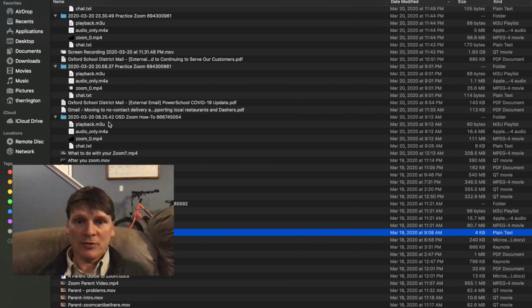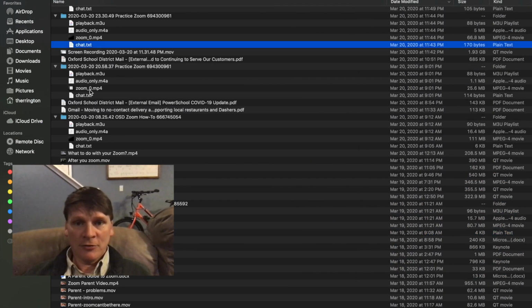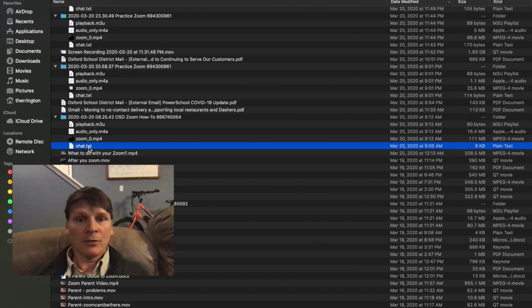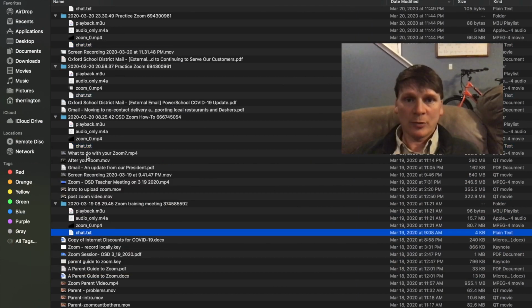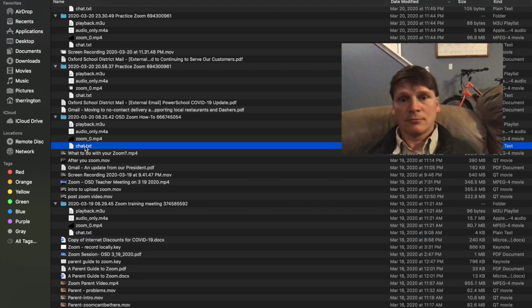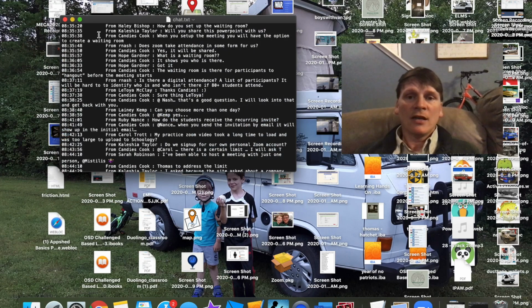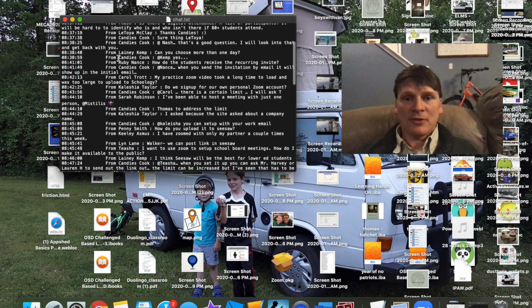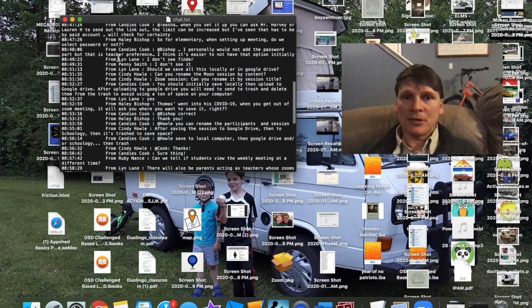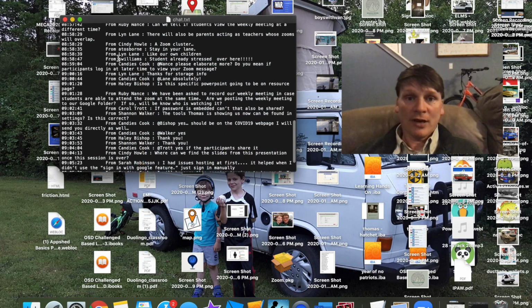So here's an example of these chat files. Zoom sends me a folder and has the video file and the chat file. So I'm going to click on one of the chat files so you can see what I'm talking about. If you notice, it opens as a text file. Everyone who typed something shows up in that file.